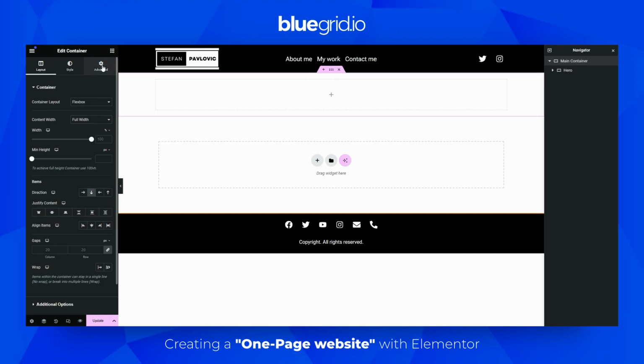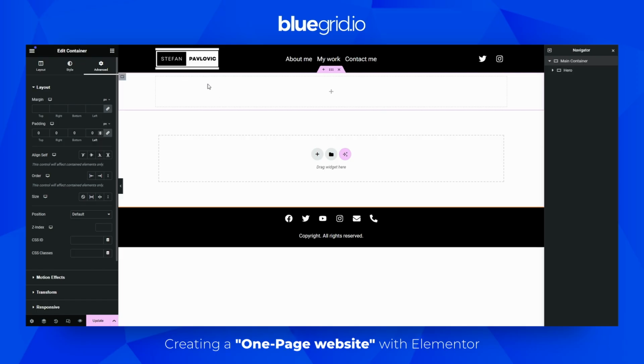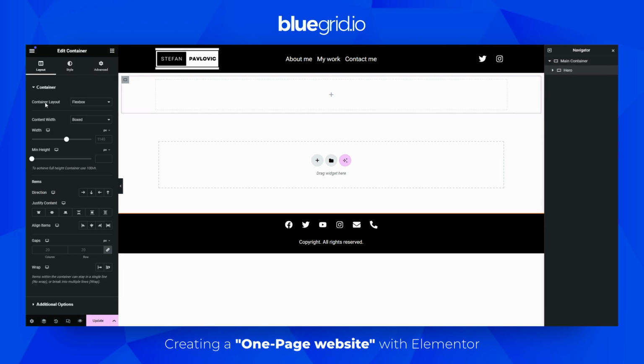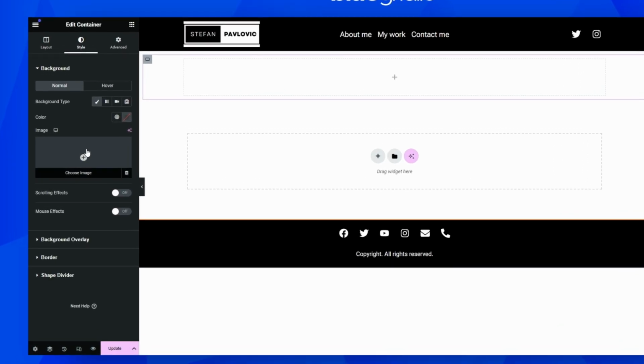Also, in the advanced, we should set the padding to 0, so the paddings won't be 10 pixels, because by default Elementor containers have 10 pixel padding. So basically, let me show you that. So I added the hero container, and I'll add the background image by going to style here and then clicking on background type classic, and then I'll choose the image here.